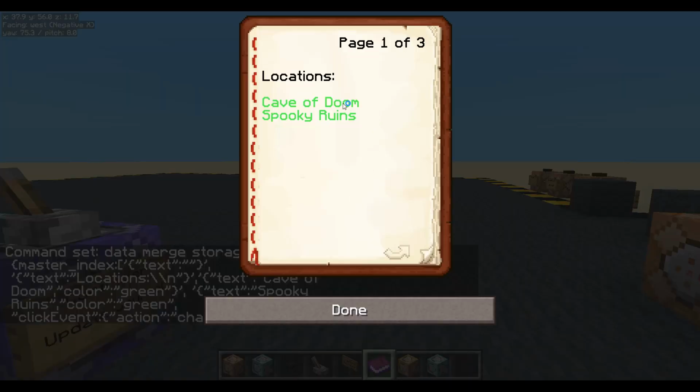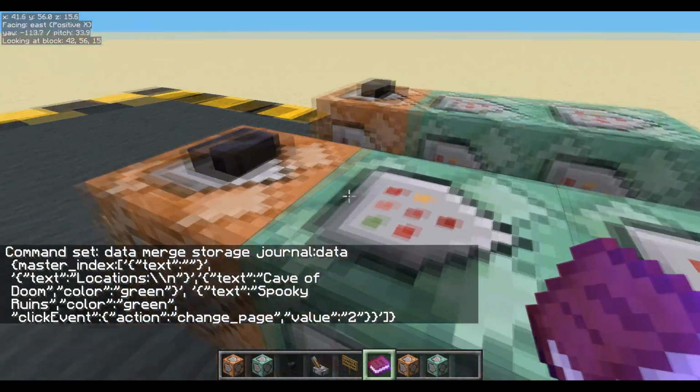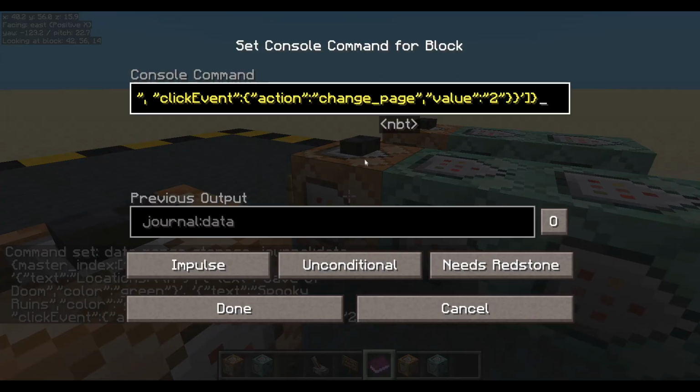Cave of Doom, if I click on it, fingers crossed. That's why we did Spooky Ruins. Oh look, we've done something very silly, haven't we? We've updated the Spooky Ruins to go to Cave of Doom. Okay. Let's go back in. So our click event here, we have put it on Spooky Ruins. I even said it. And Spooky Ruins is page 3.